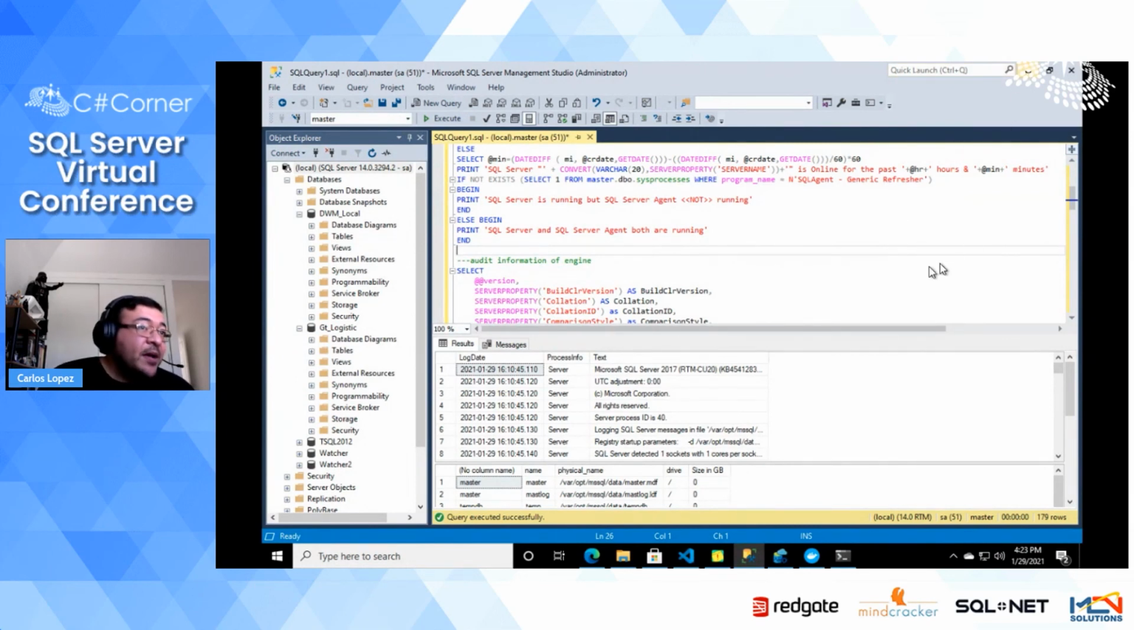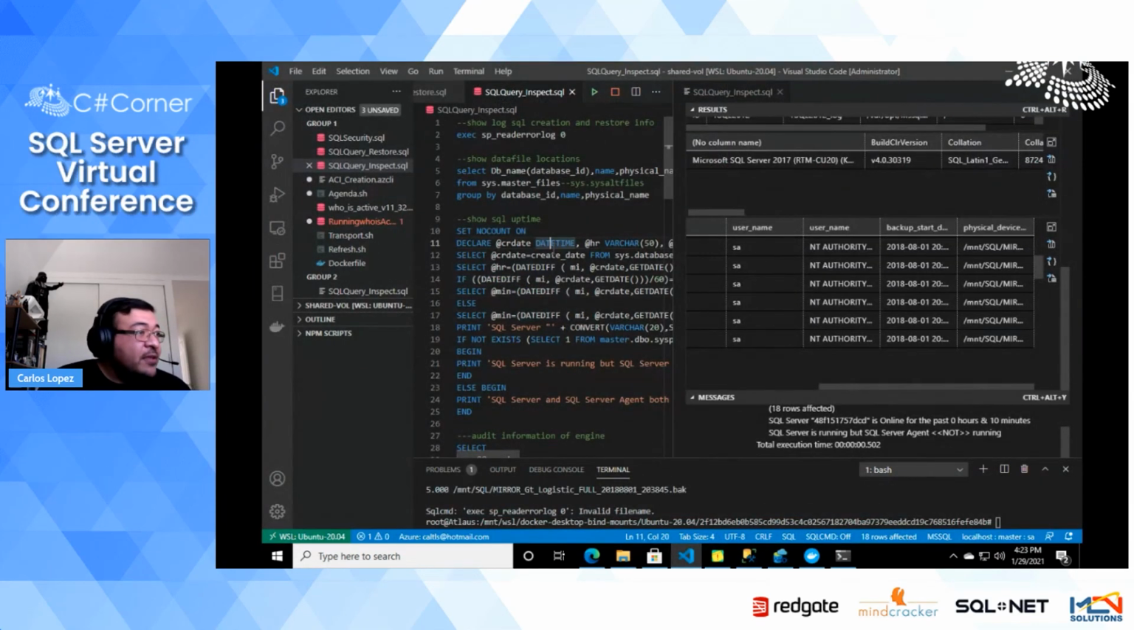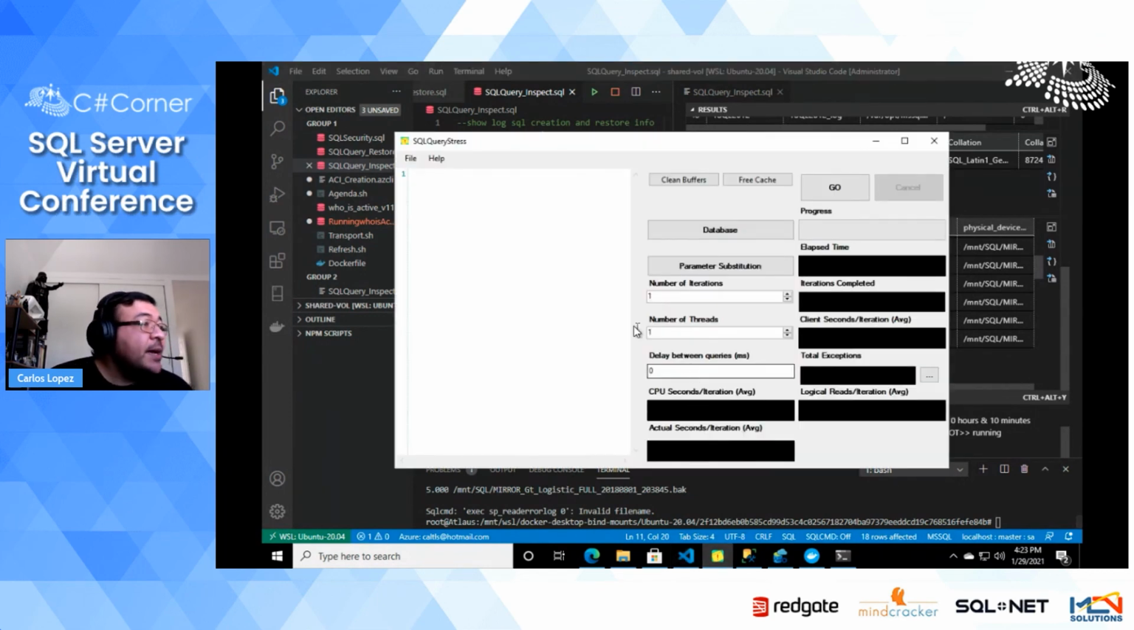Okay, now that we know that the database is refreshed, let's try to hit it with some testing. We'll use a parameterized tool, which is a SQL stress query tool done by Adam Machanic.